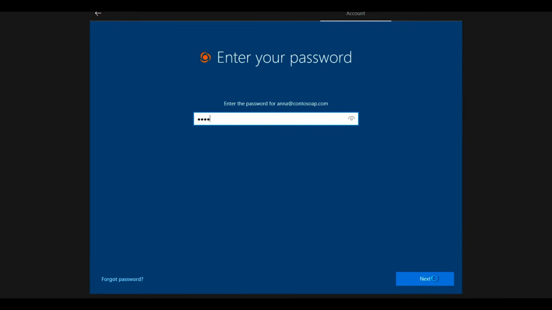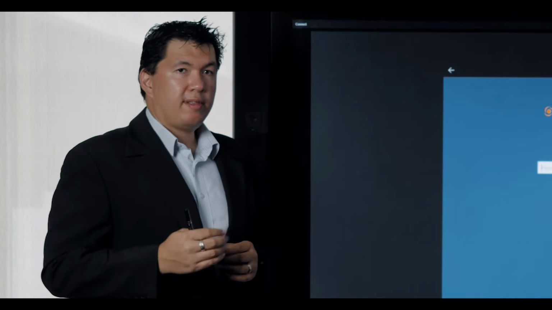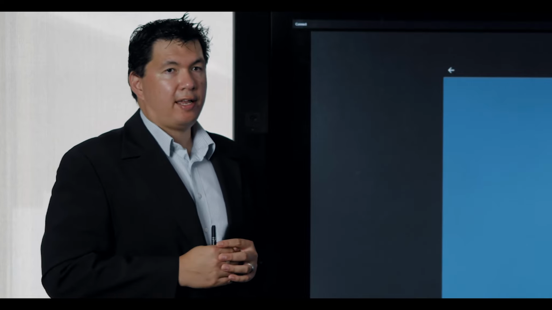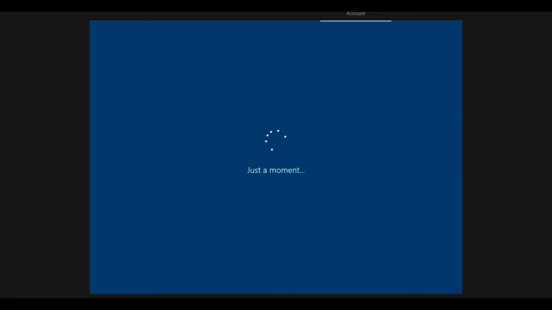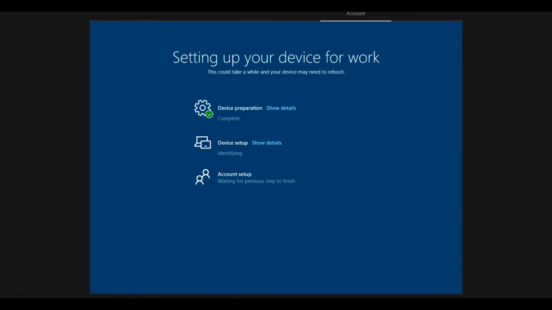So the user enters their user ID and password. It's also at this point, if you have multi-factor authentication or self-service password reset configured, that can be made part of this enrollment process. So the user is able to set up their security questions or enroll into multi-factor authentication.